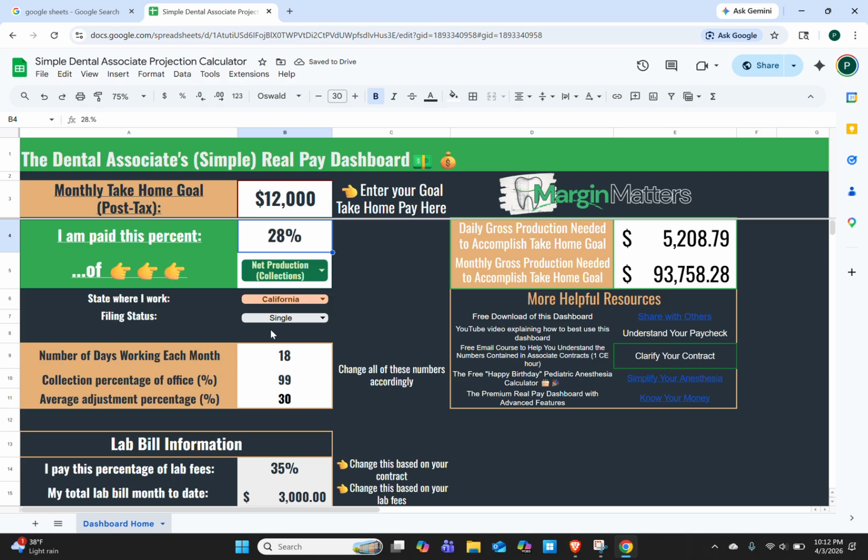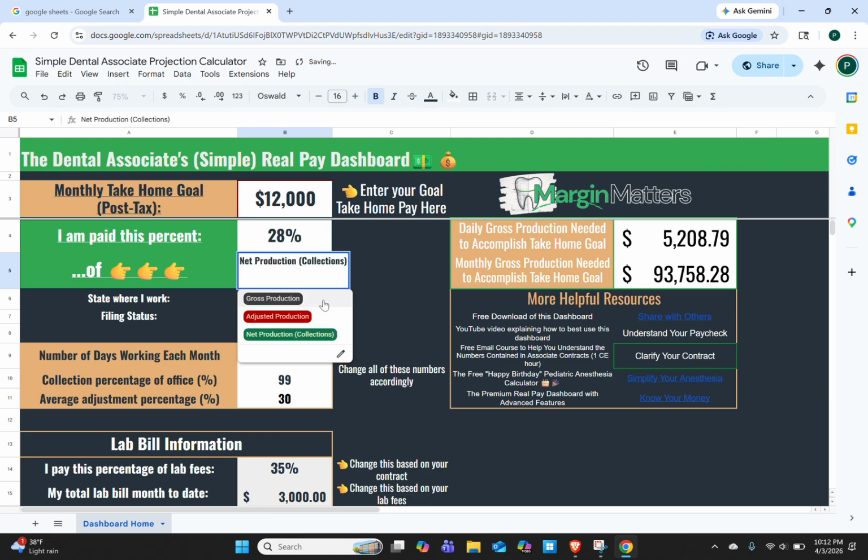Now this is where your contract information comes into play. So this first one, let's say you're paid 28% of specifically net production. Now, I've never worked for a DSO before, but I've been told that 28% is kind of standard for a DSO. So let's put that in there, and then you have options of selecting gross production, adjusted production, or net production, and it allows you to choose these here.